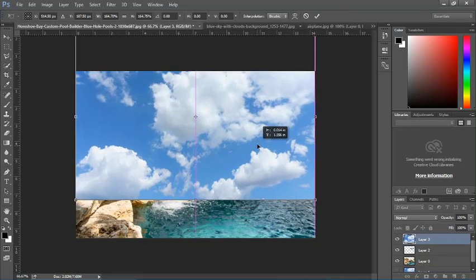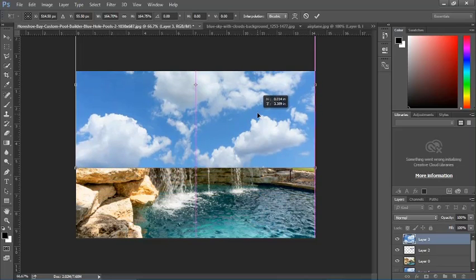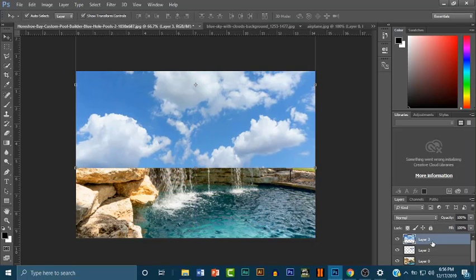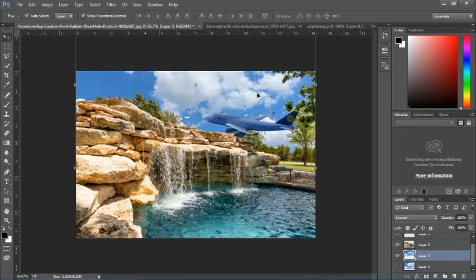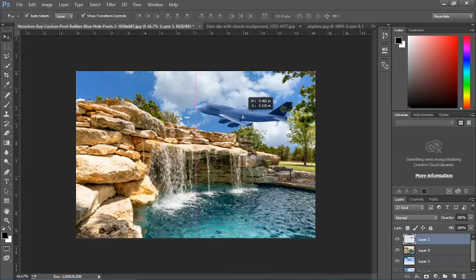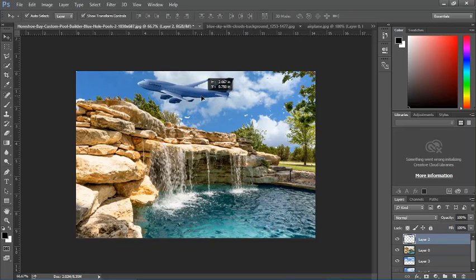Let's fix it up. Oh, nice, beautiful. Let's drag it right below the waterfall. Wow, that's awesome. We have our plane here. So we made a selection, and watch here, voila, our plane is soaring to new heights.